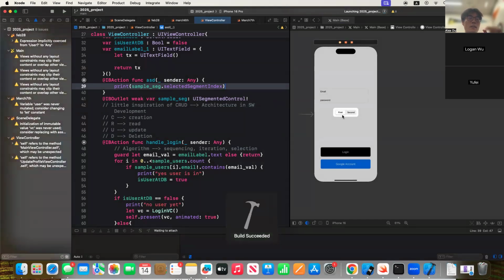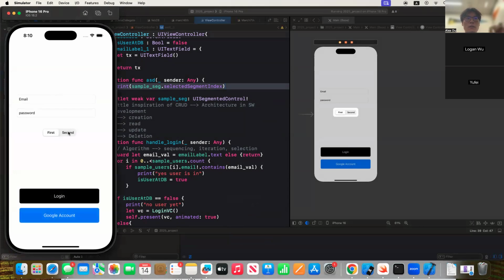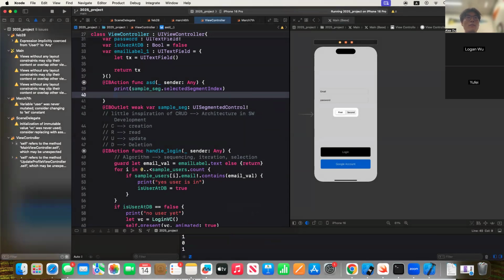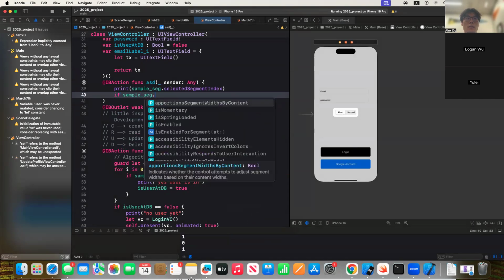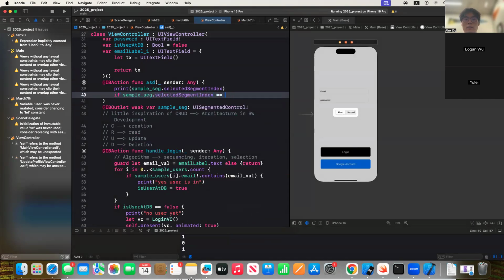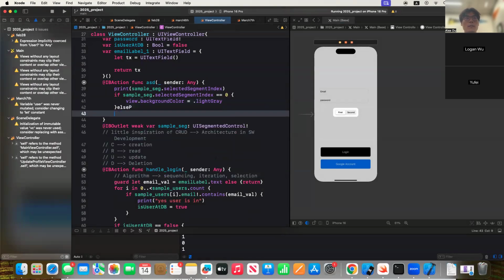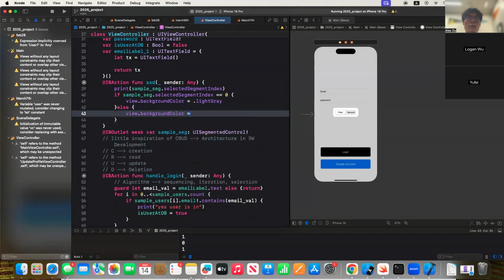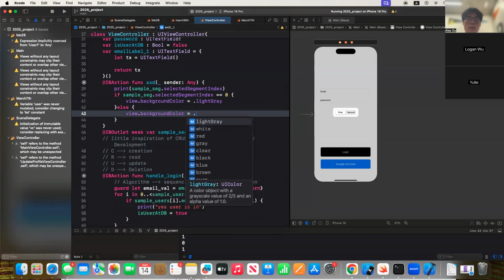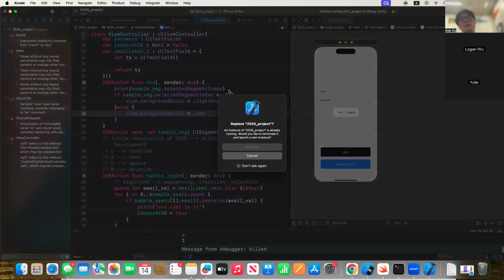It's because the first and the second also have an index. The index is a 0 and a 1. So 1, 0, 1, 0, 1, 0, right? So then you can use this to manage things. If a sample stack period is equal to 0, then you can turn the background color into maybe light gray, or else the background color is going to be, let's say, red. And then let's give it a go.